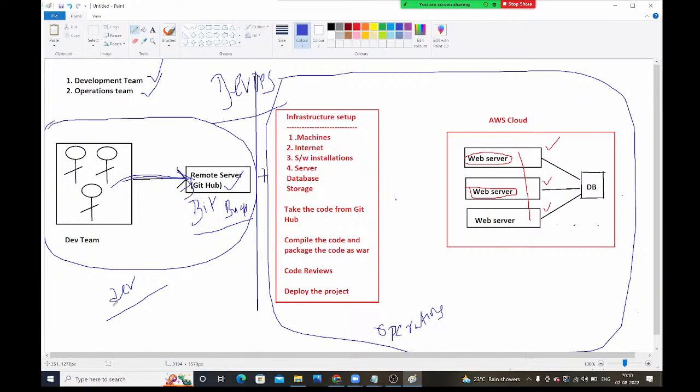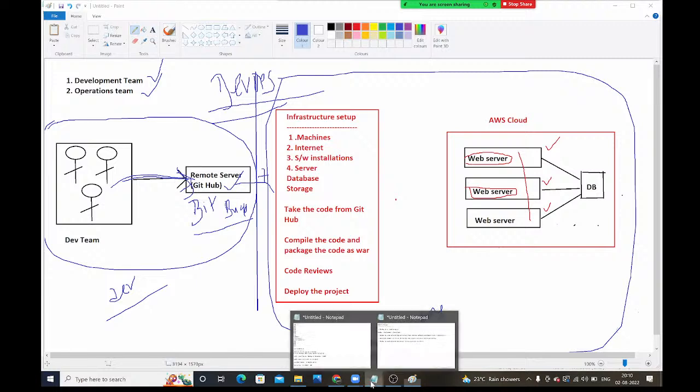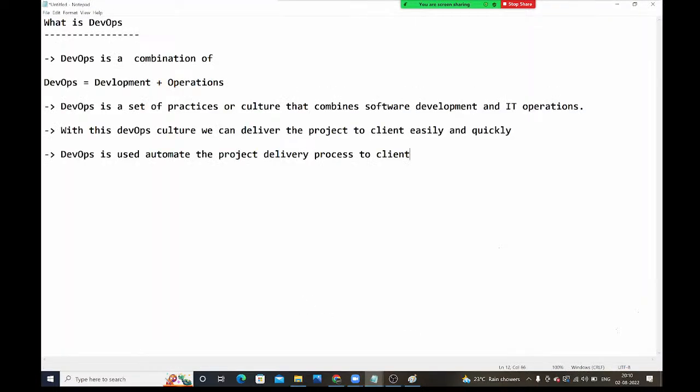Next, what will the operations team do? They will download the code from the remote server, compile that code and convert it into a package war file, do the code review, and finally deploy the project into the servers. This is the operations team activity. Development plus operations is nothing but DevOps. See guys, read the statement: DevOps is a combination of development plus operations.